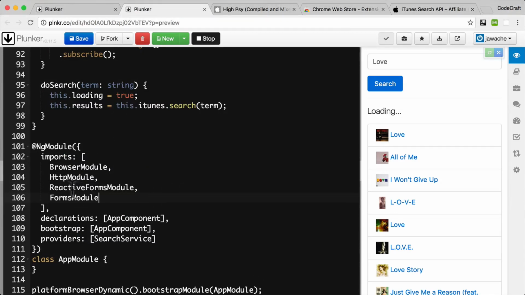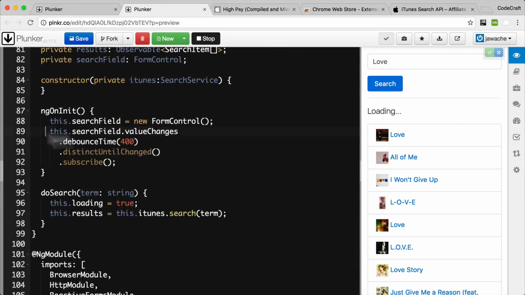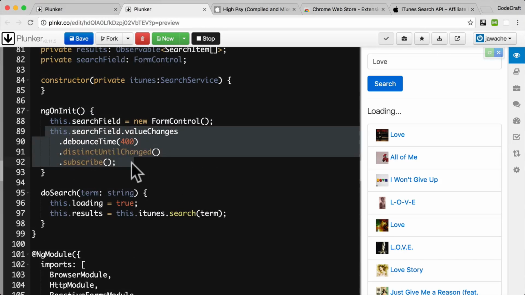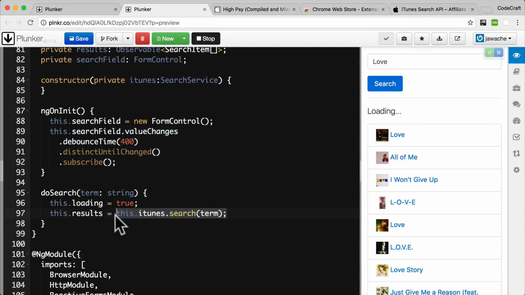Now we need these modules because we're using reactive forms. Okay, now we have an observable on the app component here, and this observable emits a search term every time we want to perform a search. We also have the search service, which returns an observable via the search function with the results of performing a search. How do we link these two observables together?